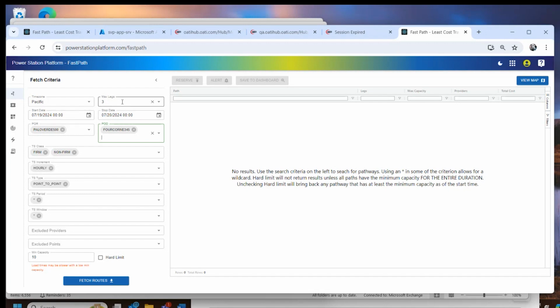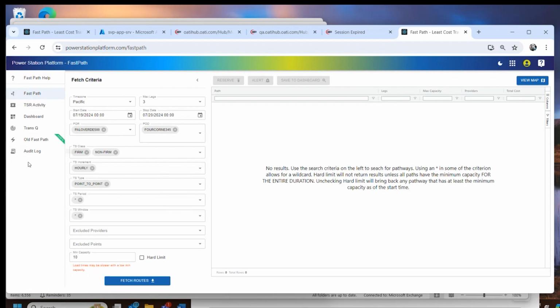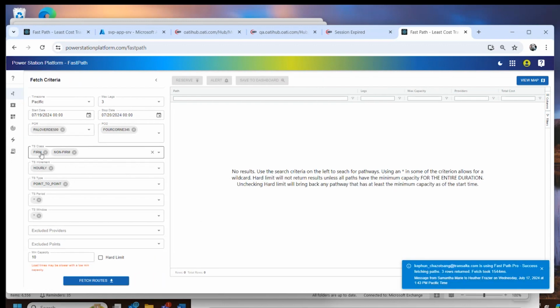It allows you to put in how many legs, the maximum legs you want to look at. Defaults it to 3, but if you needed 5 or 6 legs, you could put it in there. It just makes it a little bit slower. It allows you to put your class in here if you want. You can actually put a star, but this helps to firm it down. You can choose from firm, non-firm, network, or secondary.